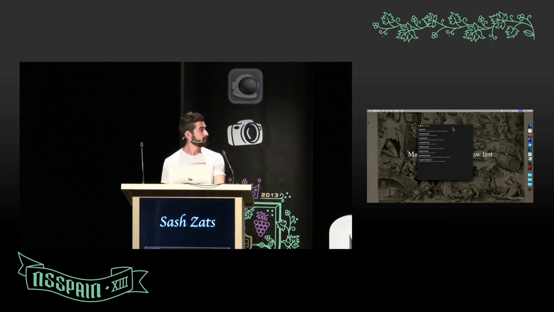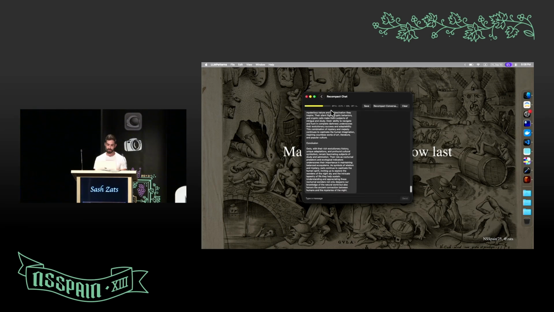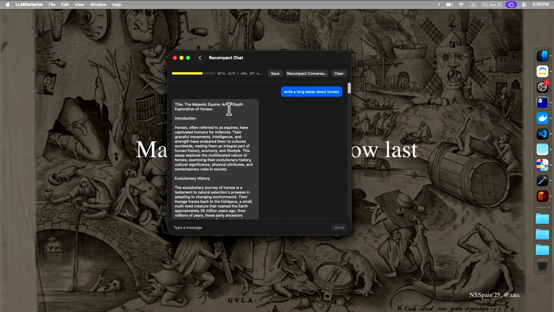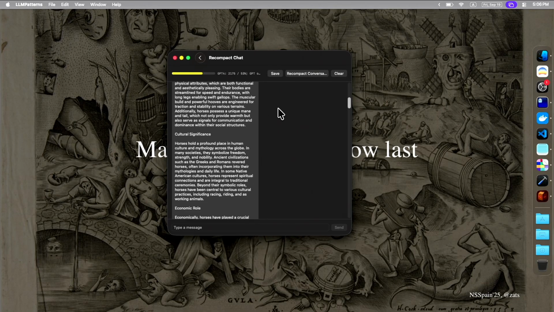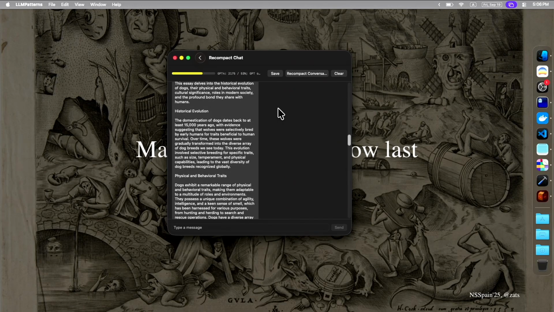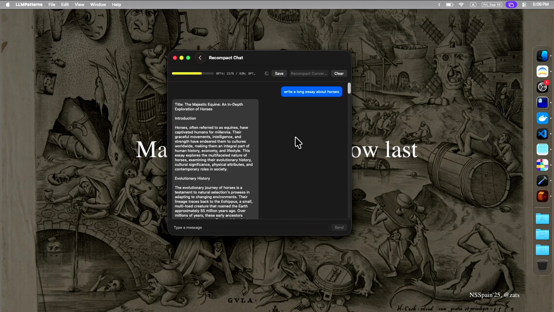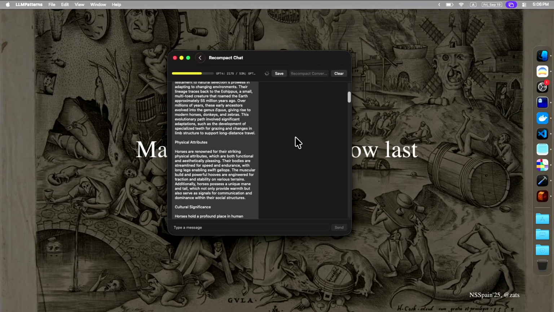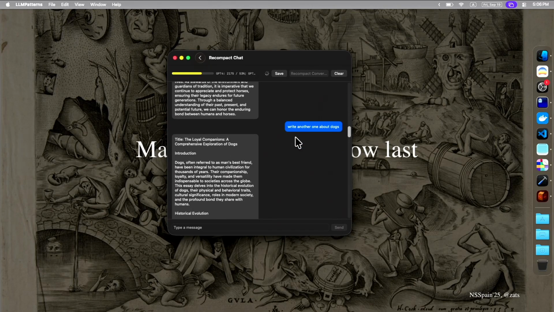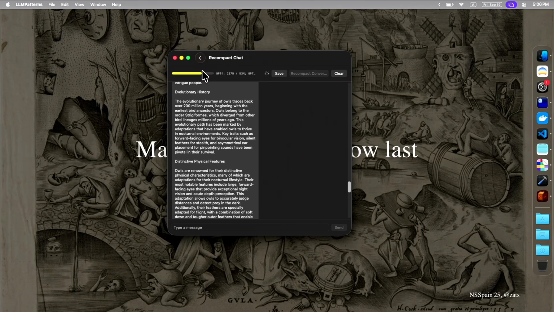So I'll be switching. Hopefully this is big enough. I'll skip the vanilla chat just in the interest of time. Basically, it's your classic chat app where I can ask questions, and the LLM can generate the answers. Here I asked, let me first kick off the recompaction, and I'll explain what it does in a second because it takes a while. So I asked, generate an essay about horses, and it generated all the text. Then I asked, generate an essay about dogs, and it generated all the text, and something else, and it generated something else.